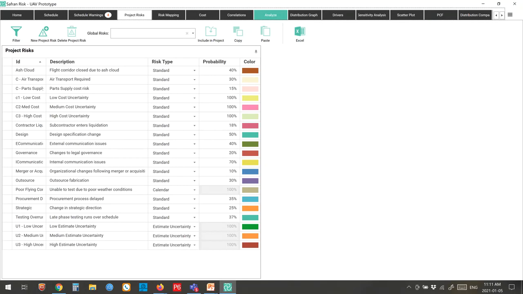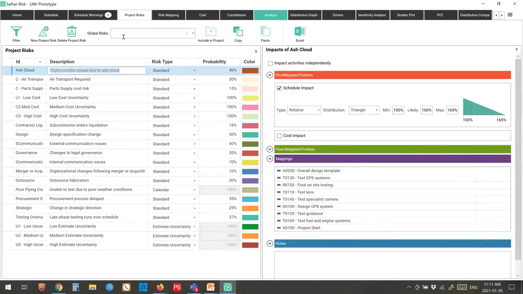And the difference is in the probability. So a risk event is typically going to have a probability associated with it. So in this case, if I choose my first risk here, which is that there's an ash cloud, this demo project is to build a UAV, an unmanned air vehicle. And one of the things we have to do is we have to build it, and then we've got to test it. So if there's an ash cloud, we may have some trouble doing our testing. So in this case, we're saying there's a 40% chance that that could happen. If it does happen, it has a schedule impact.